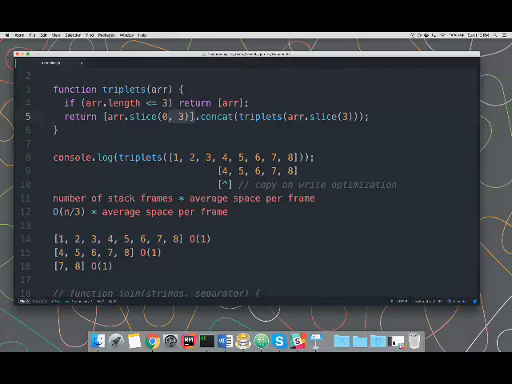Now, for this part here, okay, this is interesting. I'm going to concat onto this array, which is O(1) in size, this thing here. This is kind of recursive a little bit, right? How much space does this triplets call take? Well, let's not worry about that for the moment. Let's just look at this array.slice(3). This is also going to be constant space, O(1), because we established that because of copy-on-write array optimization, it doesn't copy every single element. It just has a pointer to where it originally lived. So I've got this O(1), this O(1), and I can ignore the recursive call for the moment. I take this O(1) slice.